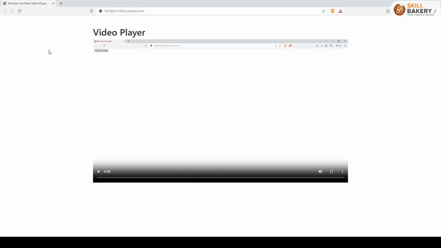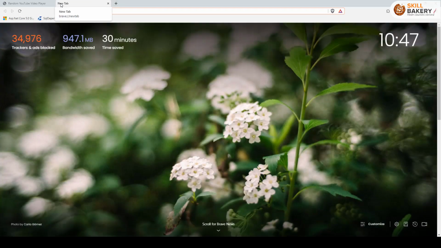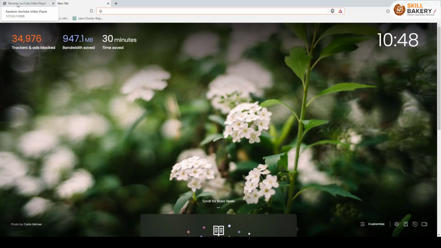For example, currently I'm viewing this page, so the visibility is visible. Now, if I go ahead and open up a new tab, what will happen is this particular page is now hidden. So we can do certain actions based on whether the page is visible or not. For example, we can pause a playing video when the user is not viewing the page. Similarly, we can slow down update cycles from the server when the page is not actively viewed. We can also stop CPU intensive animation when the user is not viewing the page.